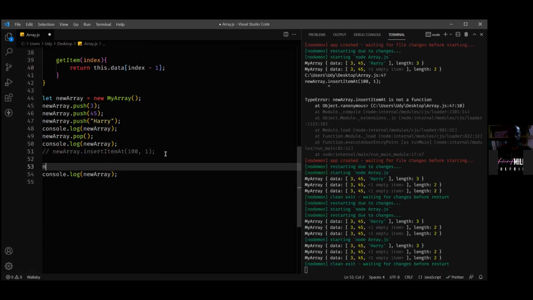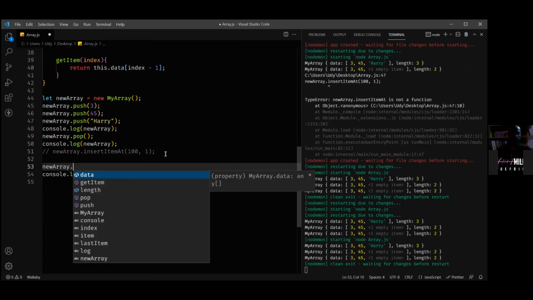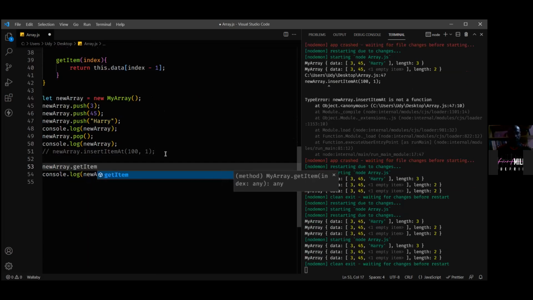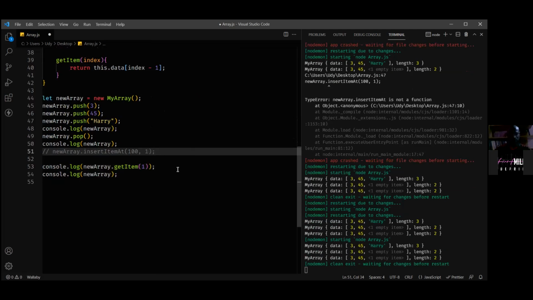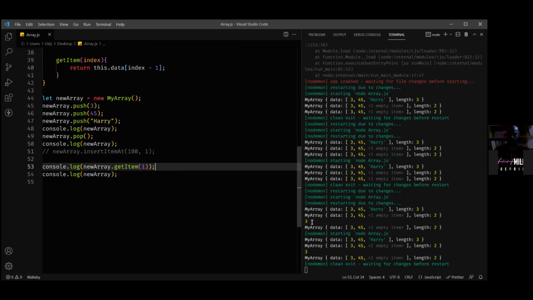Okay. New array dot get item, let's say at index of 1. Let's see if it is going to work. Sorry, we'll just have to output this, because it's not going to add to the array. Oh yeah. So we got 3. Okay, 3 is the first item.